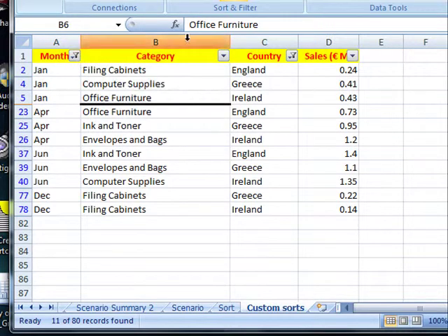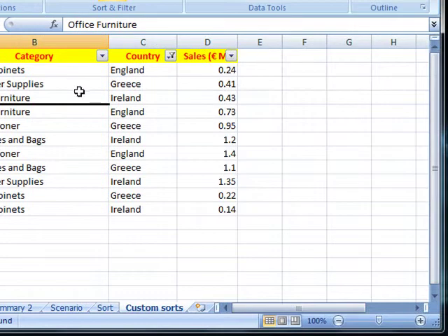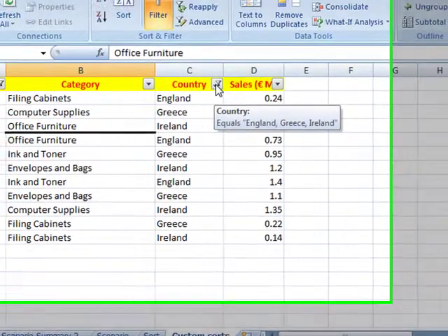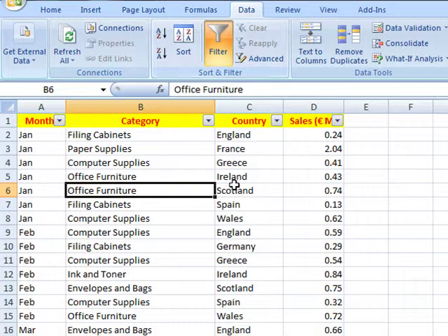We can always remember what the filter is if we hover over the selector, it shows us there. So we're looking for April, December, January and June in England, Greece and Ireland. So you can combine things like that. Let's just clear those filters. Now remember, you can use the selectors to do that, or you can use the clear button, which is on the Sort and Filter section in the Data tab. There, we've cleared that now.